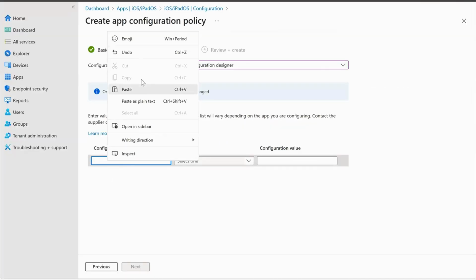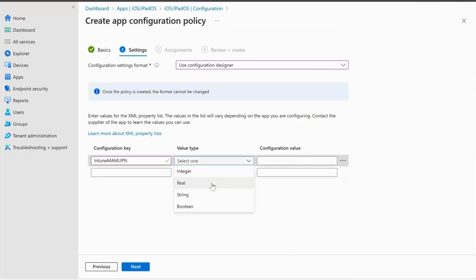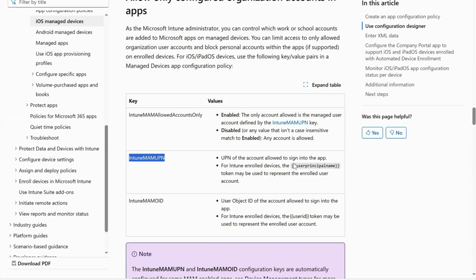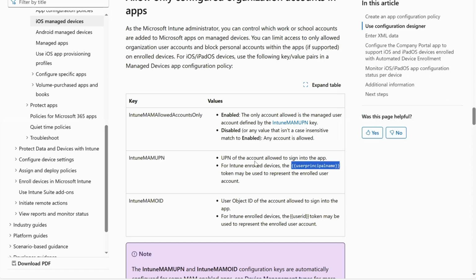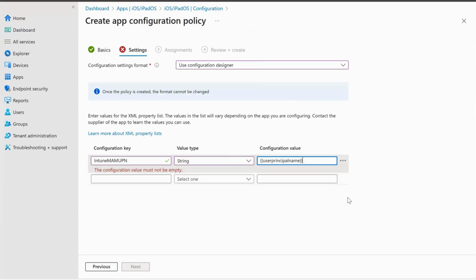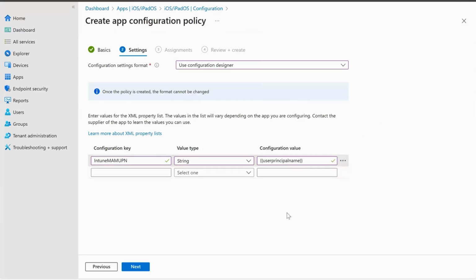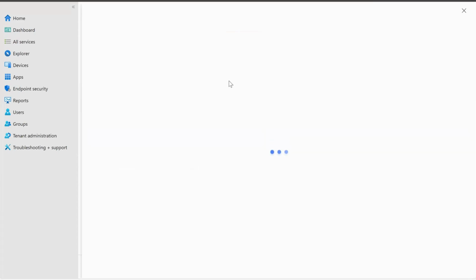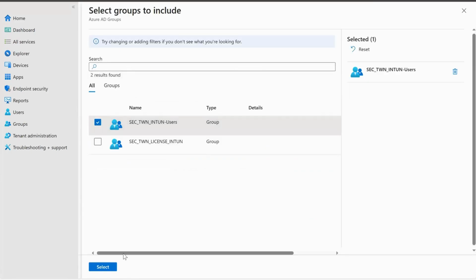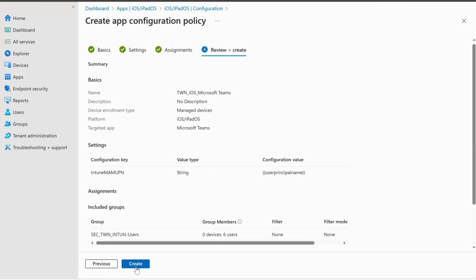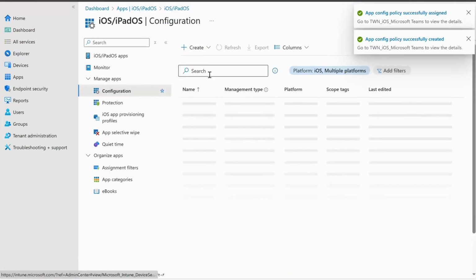Just put in here this one, string, and the string would be this one. It means this application, the account will be automatically configured for this application. Next, and I'm going to assign the group here. Intune user, select next, next, and that's done.